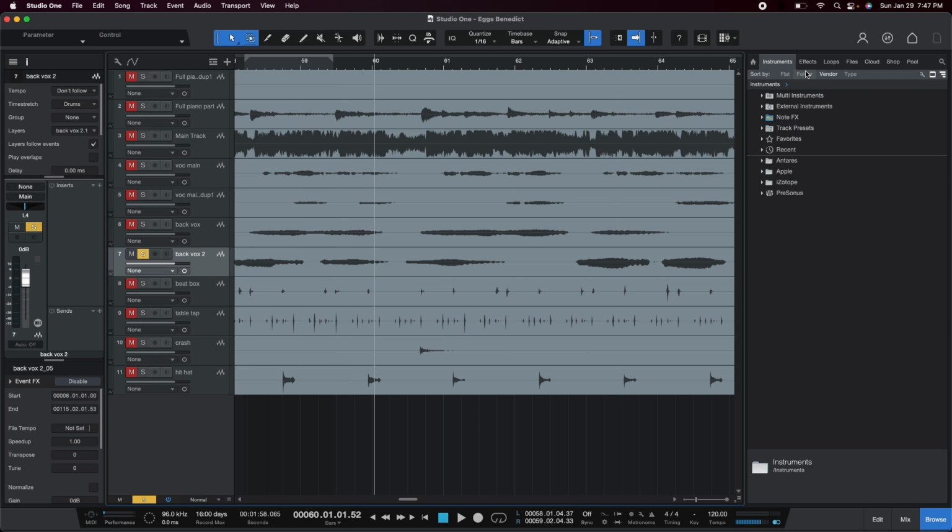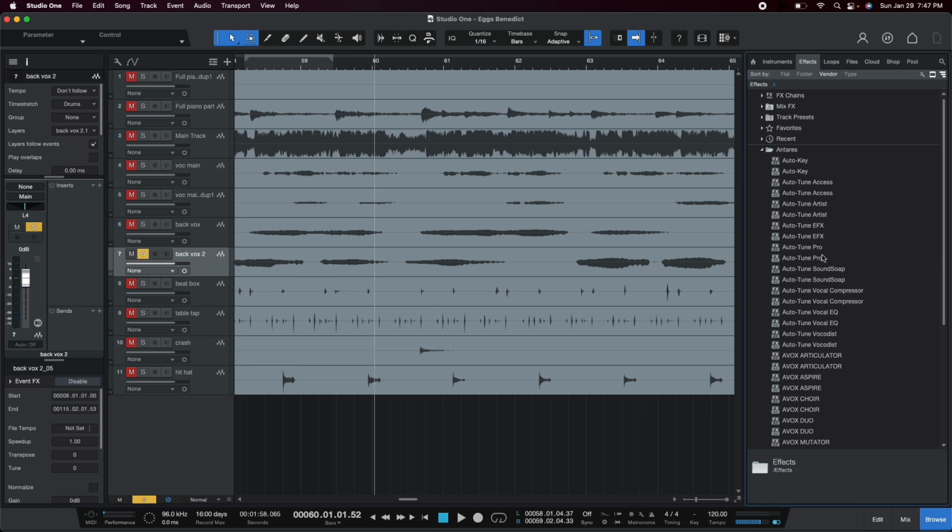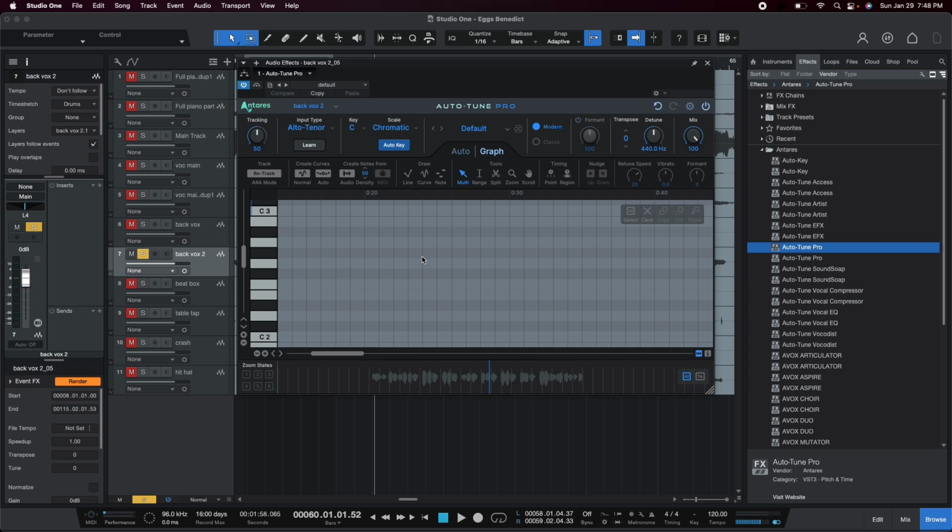So what we want to do is go over to Effects. We're going to scroll down to Autotune Pro. You're going to see this one says Audio Units. This is not the one you want. You want the one that says VST3. But to open up the ARA2 version, you want to hold down Option on your keyboard and then drag the plugin onto the track. And you're going to see that it opens up automatically in graph mode.